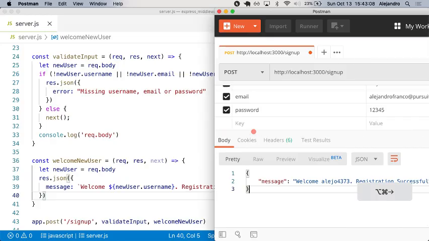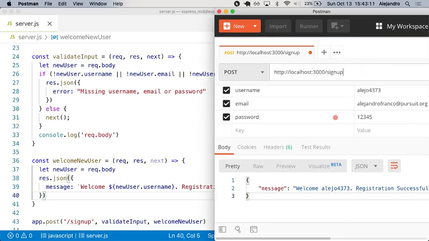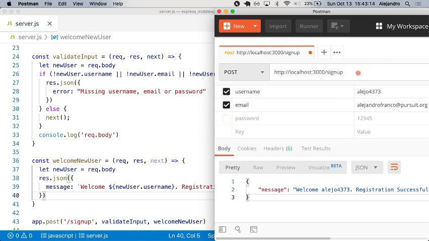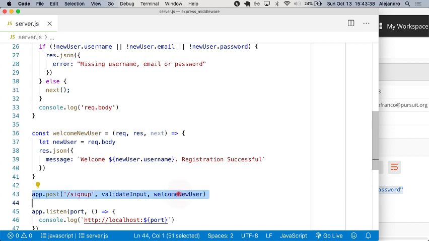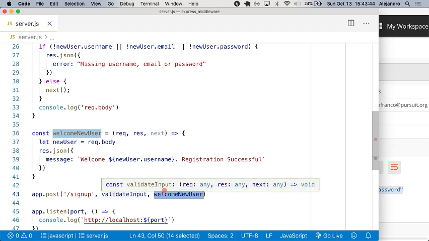Let me open Postman here. Sign up. I'm not going to include the password. I'm going to hit enter. It says missing username, email, or password. Now I'm going to include the password. The validate function will be invoked. We are not going to fall into this if statement because all the information is included. We're going to go to the else, and the else is instructing Express to call the next middleware. Who's the next middleware? Literally, the one that comes after validate input. The next one will be welcome new user.